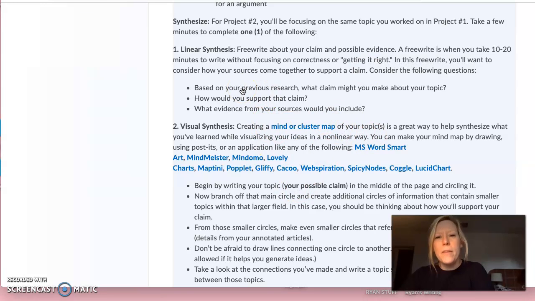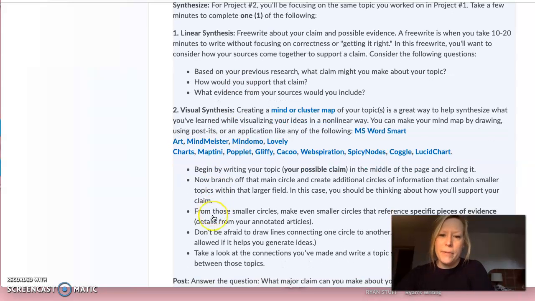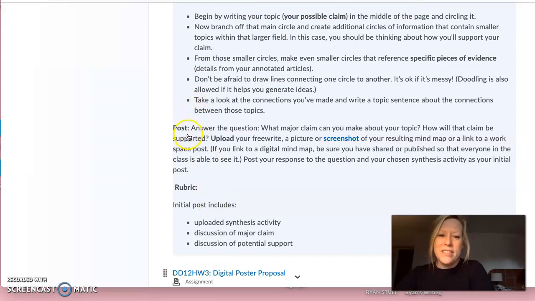When I talk about the word claim here, what I mean, and this is how I've been prompting you guys in conference, is to think about what is the major takeaway? What do you wish people knew about your topic now that you've researched it? What would you like to share with a wider public? And who is that public? Who is interested in learning more about this? So that's what I mean by claim. Evidence is going to be the kind of research that you did, the specific claims within the articles that you read and put together in your annotated bibliography. You're going to post this as an assignment.